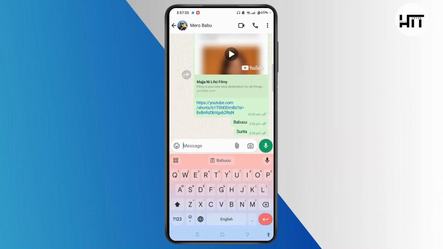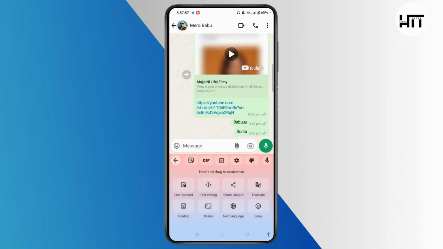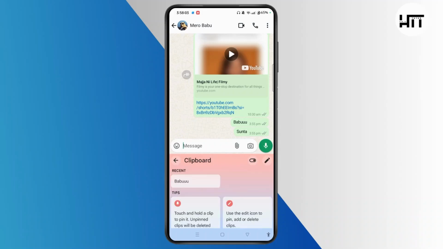seen your copied messages. Simply you need to open the clipboard and then you can easily tap and hold the particular copied message. Or if you don't find that way, you can tap on the four dots on this keyboard at the left corner of the screen and you will see different kinds of options like stickers, GIF, clipboard. So let's select the clipboard and under recent you will see the copied message.